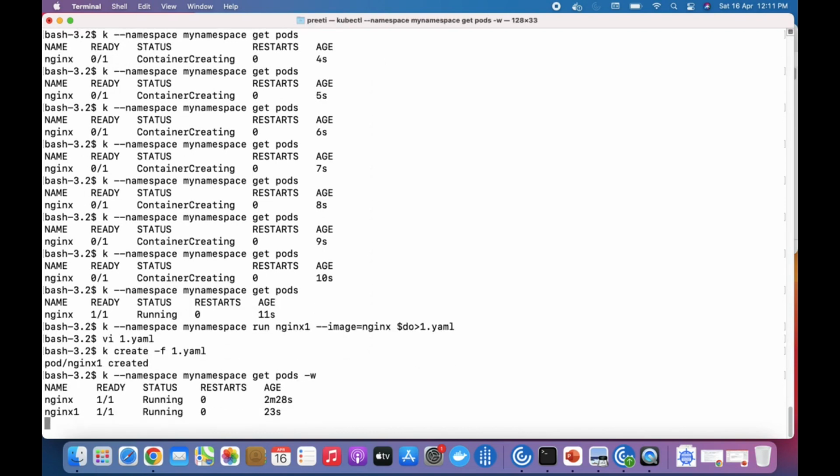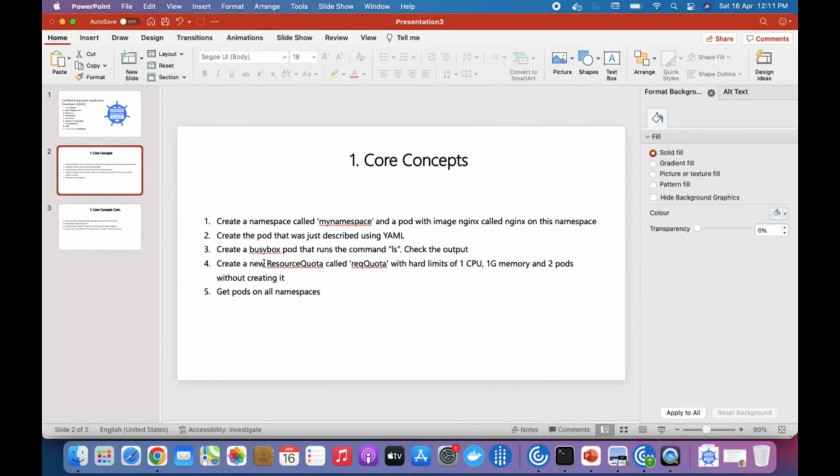Okay, you don't need to run the command again and again. You see this nginx is working again. So there are two ways you can create a pod. Okay, so now we'll move to the second question. Create the pod that was described. Second question is done. Third question, create a busybox pod that runs the ls command.